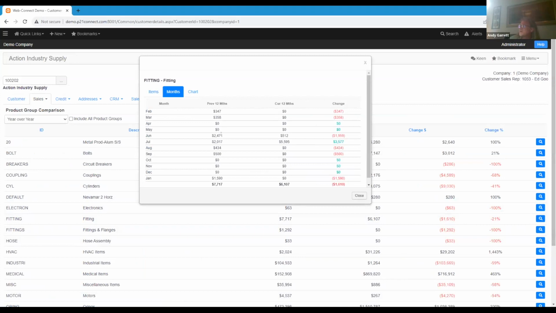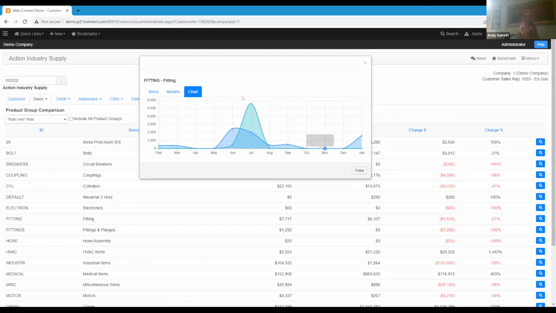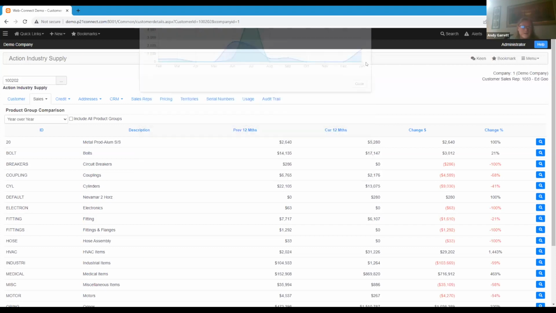It looks like they'll go through June and July pretty hot for hose fittings for some reason. And interesting, I can look at that on a chart and kind of see it just pops up and down. So a lot of these metrics are available right here inside of Web Connect.